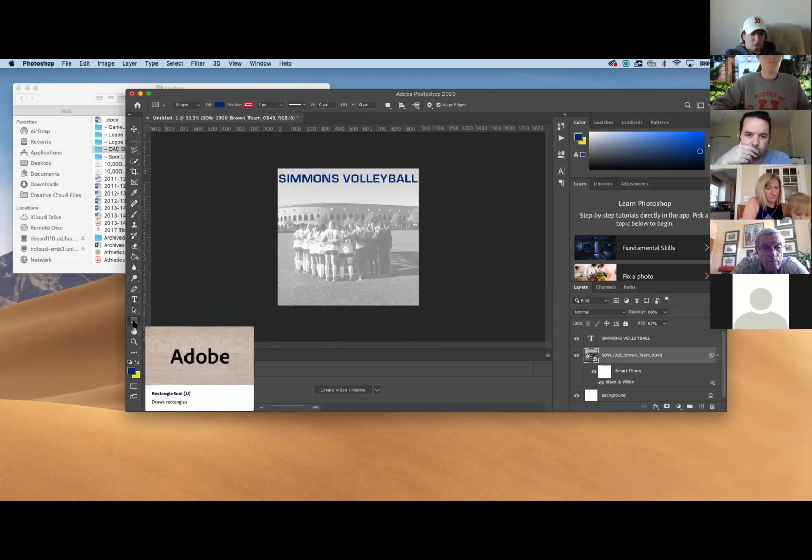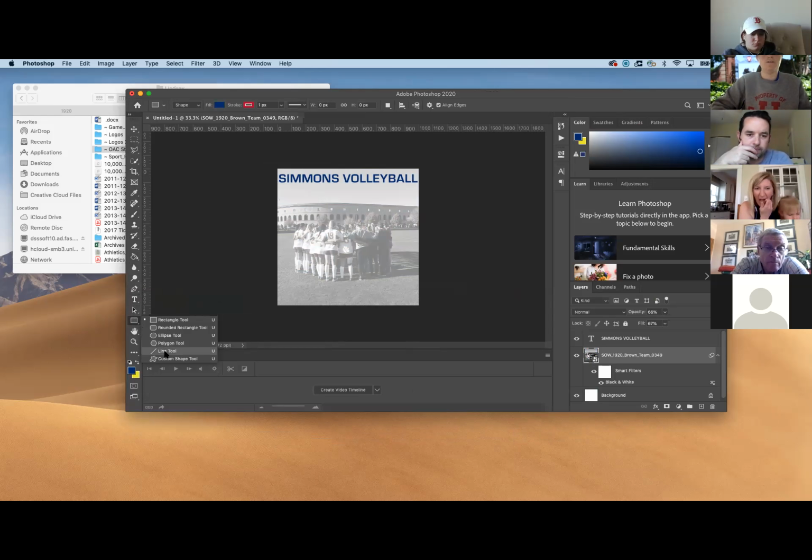Let's say, right now it's set to a rectangle, but if you didn't want a rectangle, you right click and you can come up with any of the tools you want. You can do a triangle, you can do an octagon, whatever you want, a circle. I'm going to leave it for now as a rectangle.